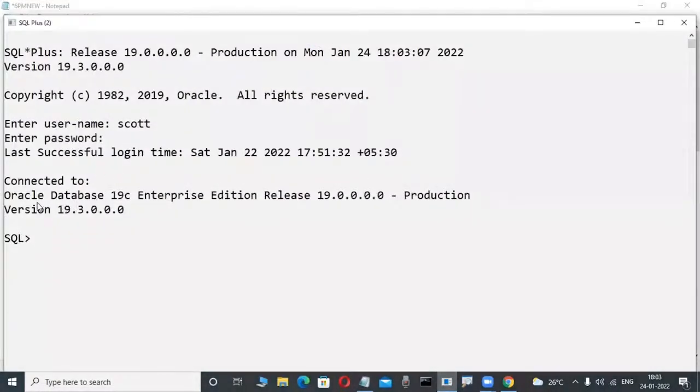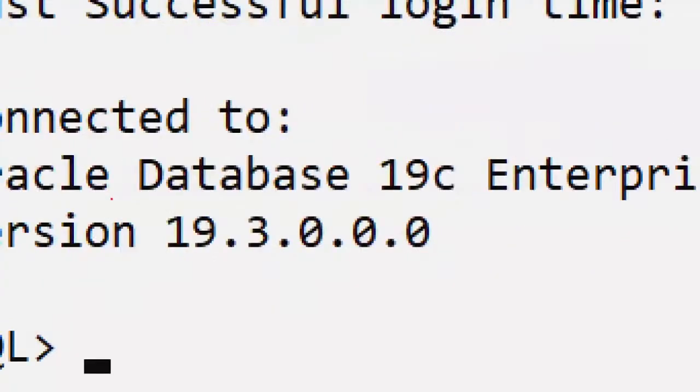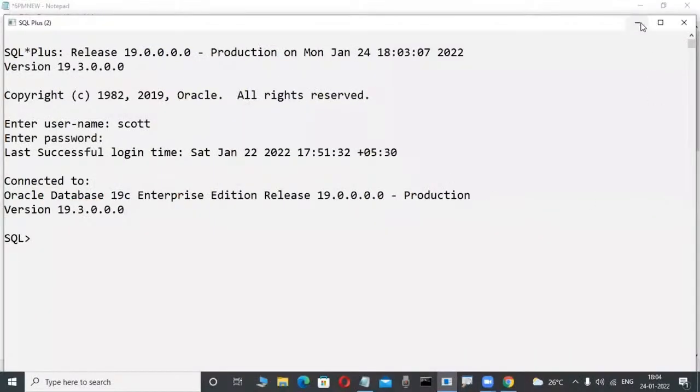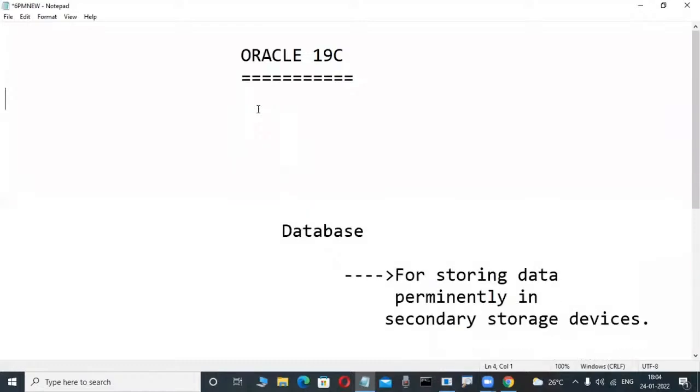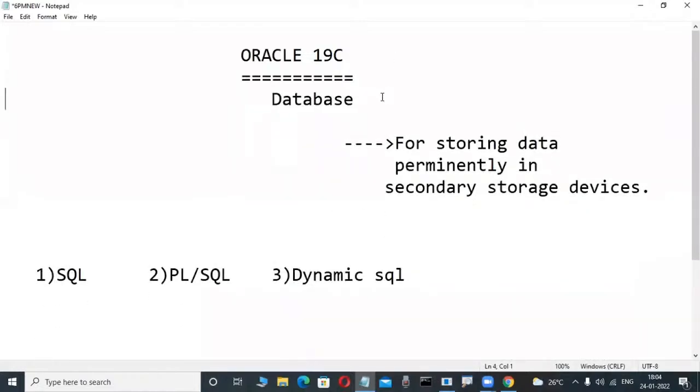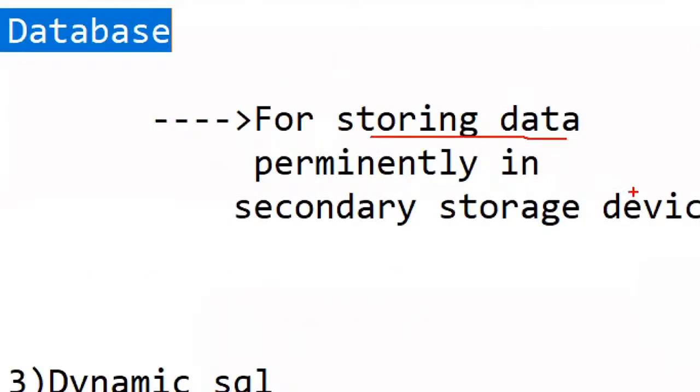Oracle is a product from Oracle Corporation. What type of product is that? Database product. What is the purpose of database products? Either Oracle, SQL Server, or DB2, so many products are there. What is the purpose of these database products? For storing data permanently on hard disk, in secondary storage devices, and also for efficient retrieval of the data.